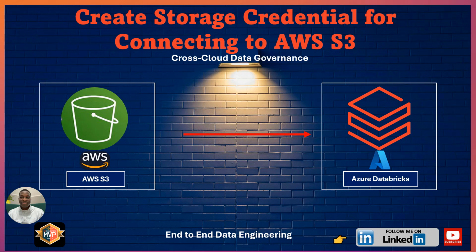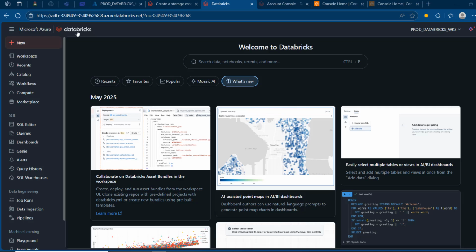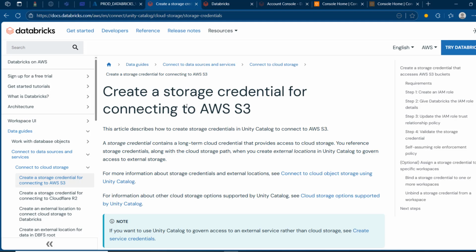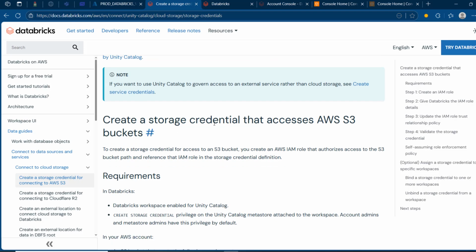So let's jump right into my Microsoft Azure Databricks. This is my Microsoft Azure Databricks workspace. Now I'm going to be using the detailed documentation on creating a storage credential for connection to AWS S3, because I've gone through it and it is absolutely superb. I'm going to quickly scroll down, and we can see we have to create a storage credential that accesses AWS S3 buckets. Now, to create a storage credential for access to an S3 bucket, you can create an AWS IAM role that authorizes access to the S3 bucket path and reference that IAM role in the storage credential definition.